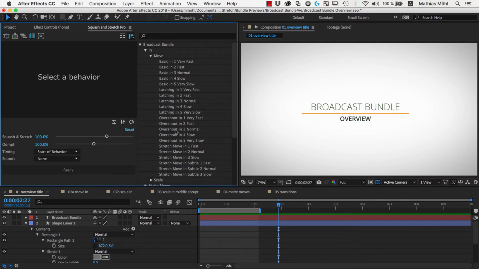So we have lots of different moves with lots of different timings. The very basic move is just moving from outside of the composition inside with a little bit of elasticity. And this is here in a very fast, in a normal speed, in a slow speed, and in a very slow speed. And of course you can also to some extent control speed by this oomph parameter. But the great thing is that you have those different speeds you can directly pick from, and all the elasticity, all the deformation and so on is optimized for this speed, such that the combination always looks great.